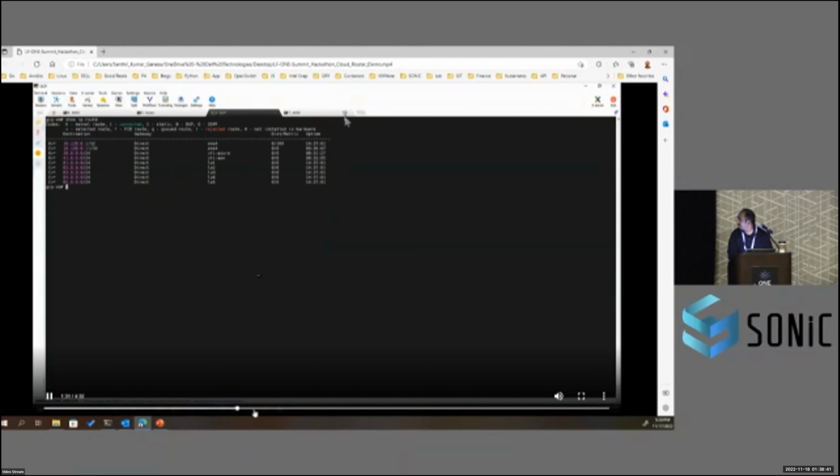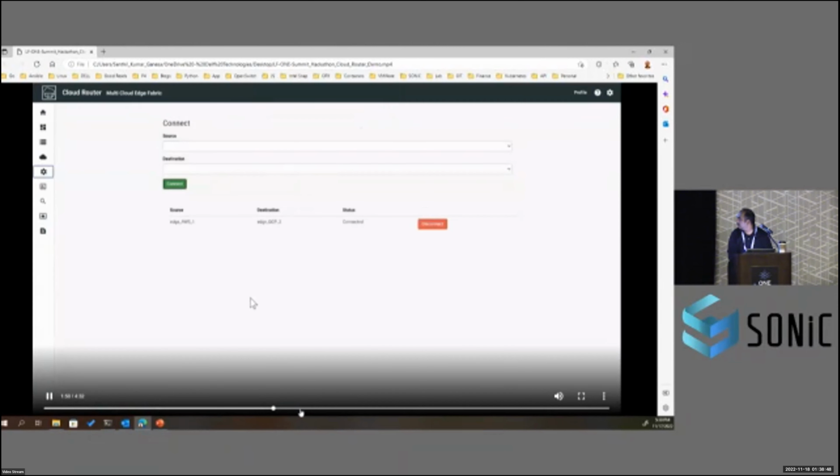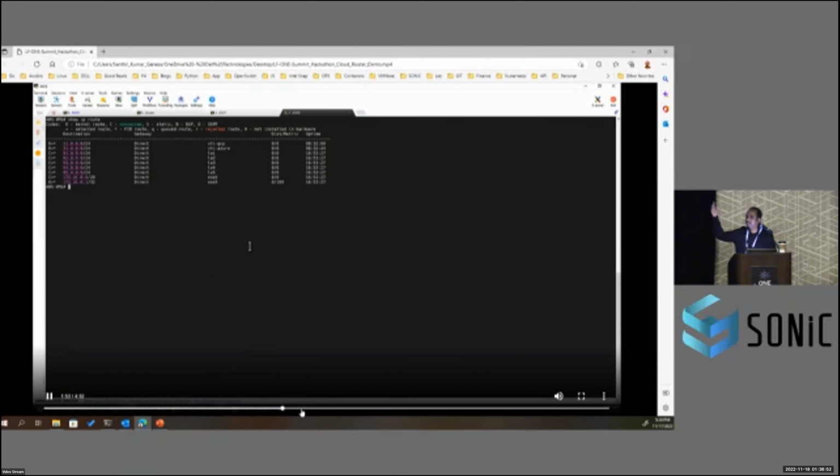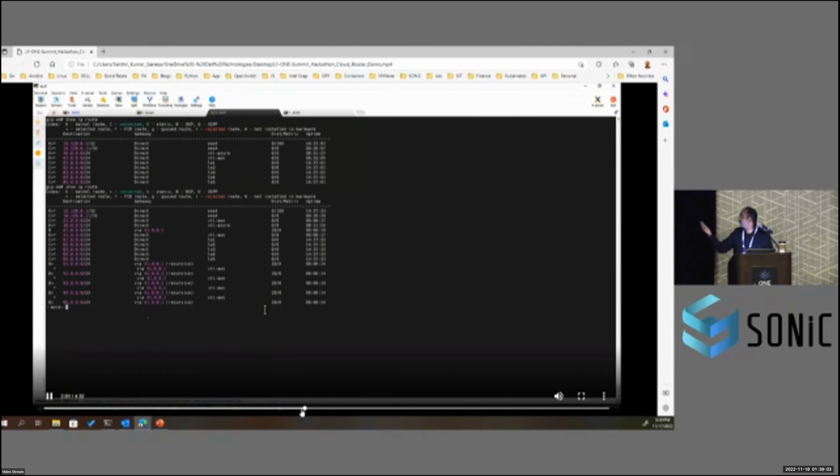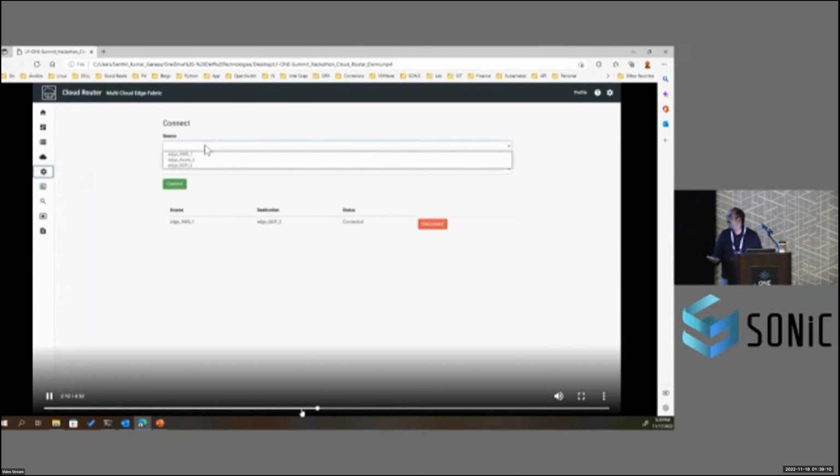You don't see any of the routes in all the VMs. It's all up and running, but the routes are not exchanged yet. So you go to the controller in the browser again, select the 2 edge nodes, and say connect. Behind the scenes the magic happens. The IPsec connectivity comes up, the routes are connected, and your BGP sessions get established between all those multi-cloud fabrics. That's what is happening here right now.